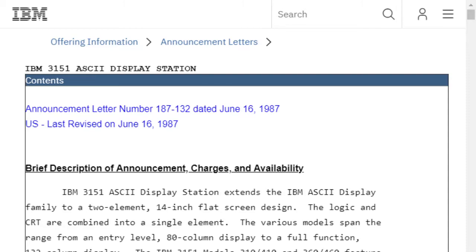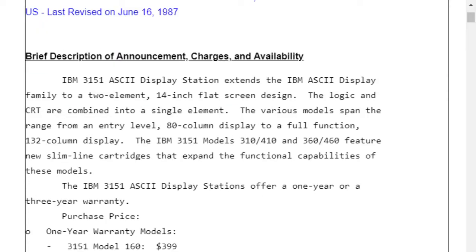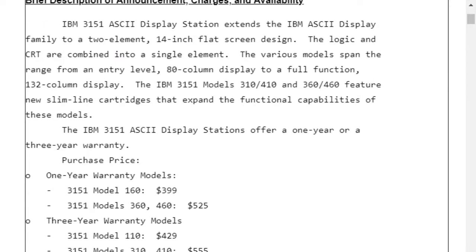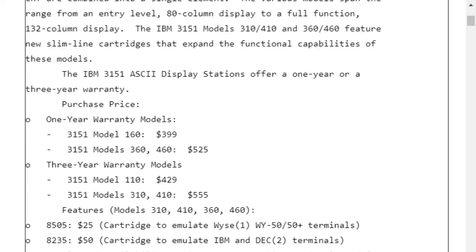I'm sure you can read it there. If you need to, pause as I scroll through this information. The main thing I wanted to show is the price, because we'll get to looking at the exterior of this unit. There is lots of effective competition for this model, because it's just an ASYNC terminal, which of course a lot of other brands did.